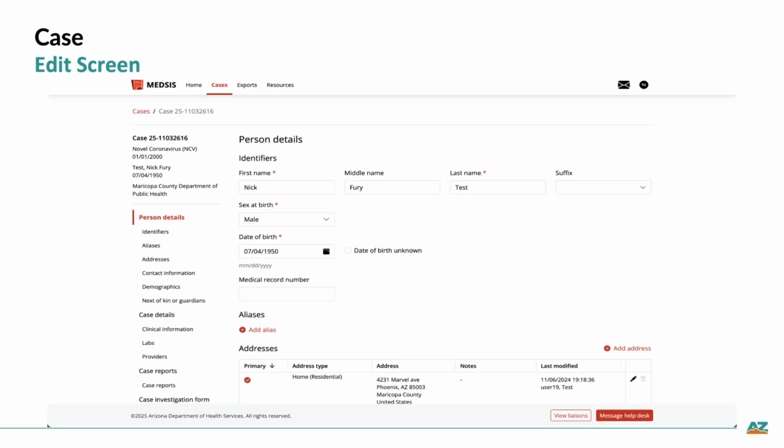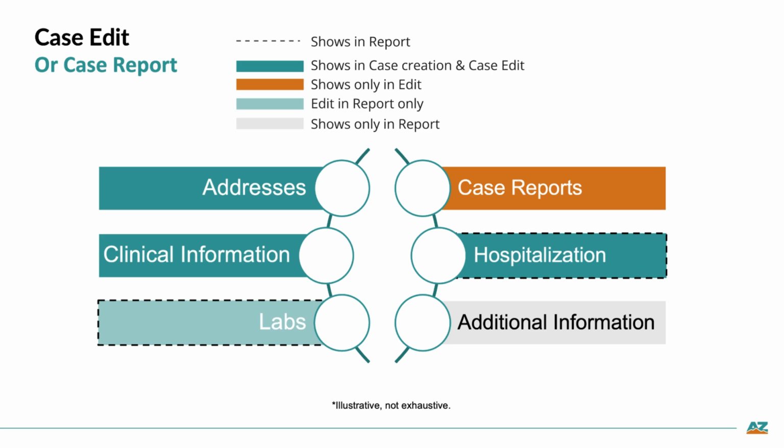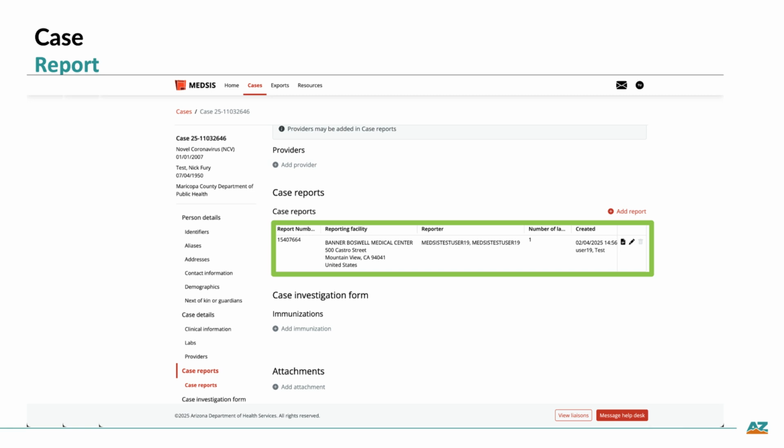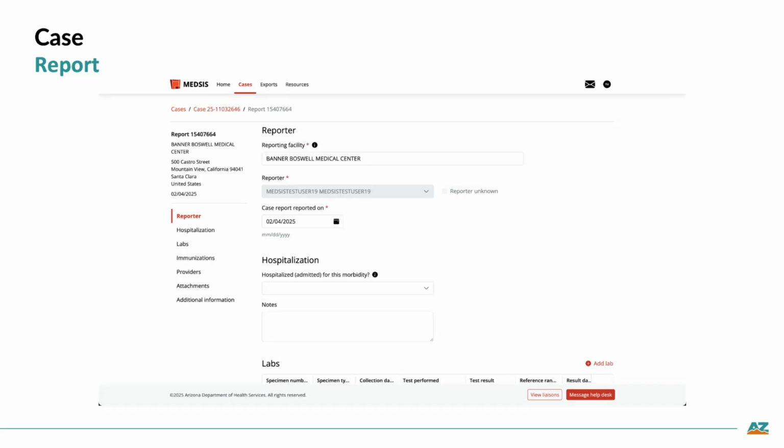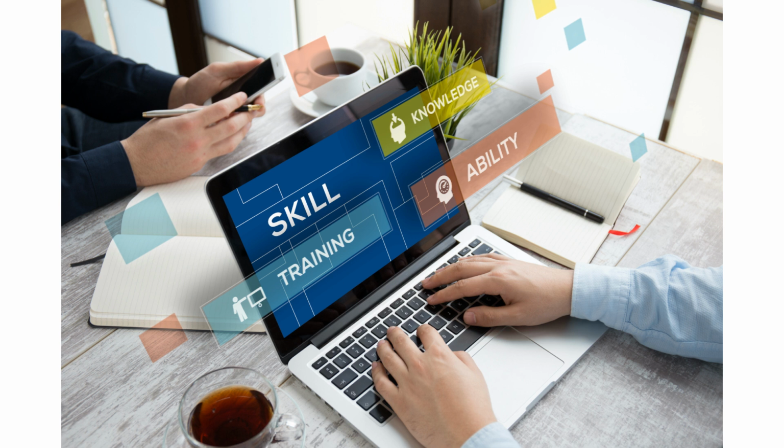In the Case Edit Foundations module, we covered the Case Edit screen, the differences between the case edit form and the case report, and what information is shared between them. We also briefly examined a case report and demonstrated adding a lab to an existing report. However, in this module, we'll take a deeper look at case reports and their functionality.